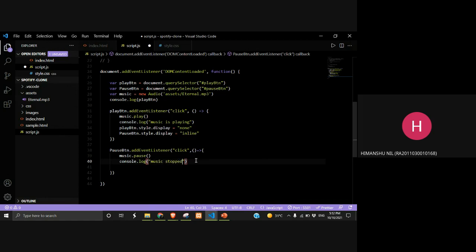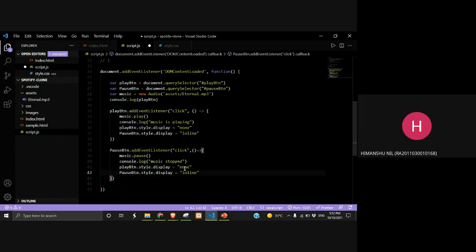Whenever you want to write and display a string directly, you should use double quotes or single quotes. And for a variable, you just write the variable name without quotes, to show anything in the console. Now I want the pause button style to get none again and the play button style to come back. So simply I will copy and paste this code and change play button style to inline and pause button style to none.